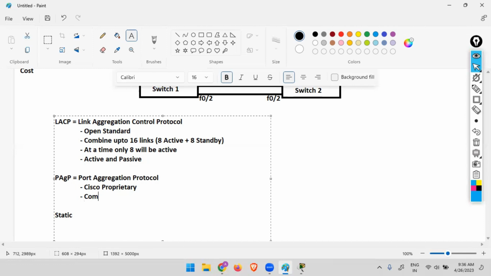Here you can combine up to 8 links. All 8 will be active. Then here we use the modes, auto and desirable. Where did you study about auto and desirable? PAgP. And in the static, we have only one mode. You can combine up to 8 links, and the mode you have here is only one mode, that is on.